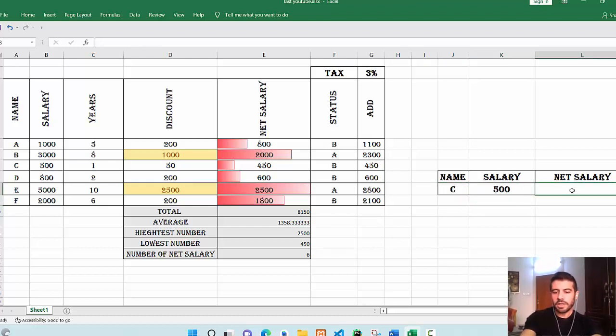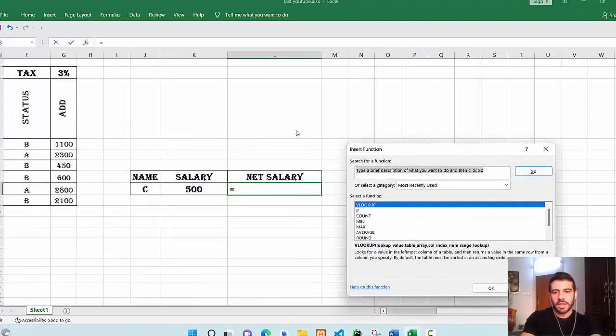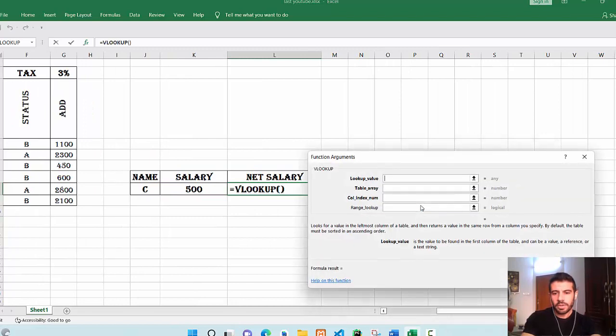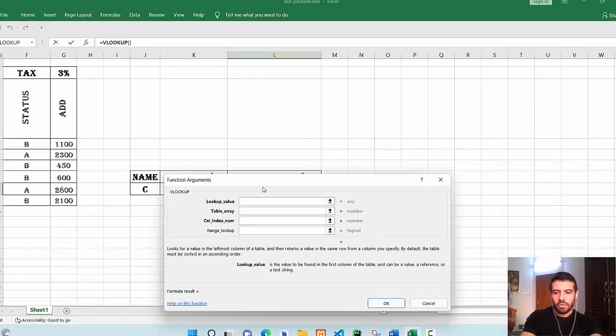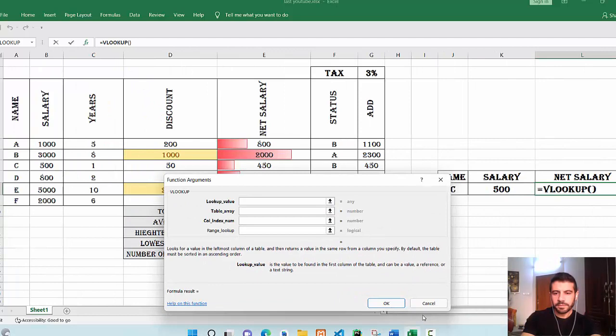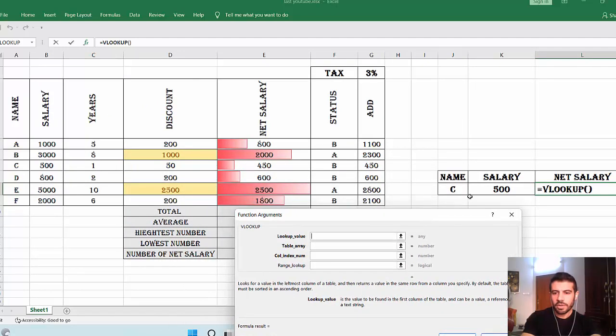Now for the net salary, what's the difference? Same thing. You can just go here, FX again, go to VLOOKUP, double click on it. Now the lookup value is what? Like I said, always the lookup value is the first one here. So that's the lookup value. Table array, also the table here.